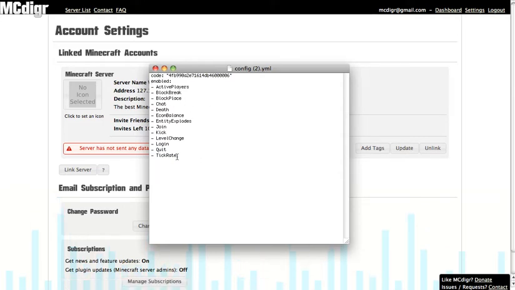As you can see here, these are all the statistics that are enabled by default on the plugin, and if you don't want to track any of these statistics, simply delete the line of the stat. You'll notice that at the top there is a special code for your server. Be sure to not tamper with this code because this is how we verify your account.